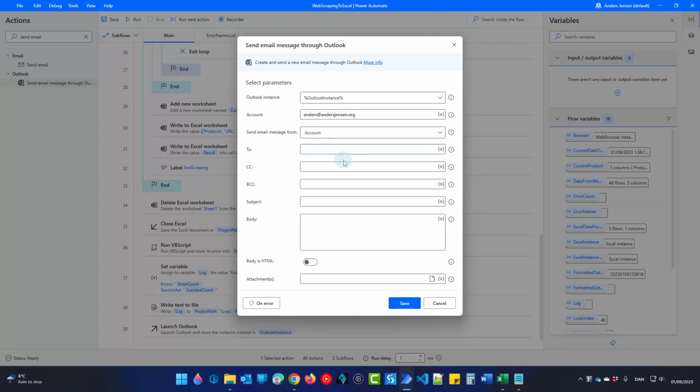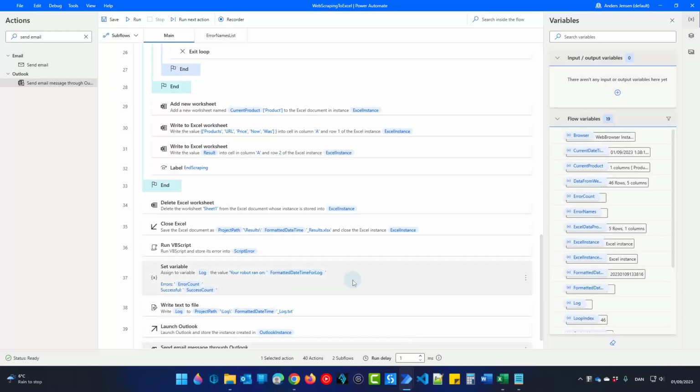Who do I want to send this log to? I don't want to spam anyone, so let's just send it to myself, like this. And here I can have the subject, log for your robot that ran. And again, you could of course make this a lot nicer. You can do a lot of things to it. So let's just do it very simple. We can have the log. We can even add attachments or anything that we wanted here. But we want to do it very, very simple. We just created our log and we'll click save.